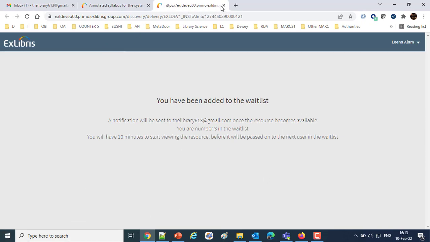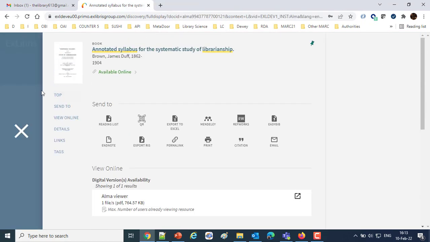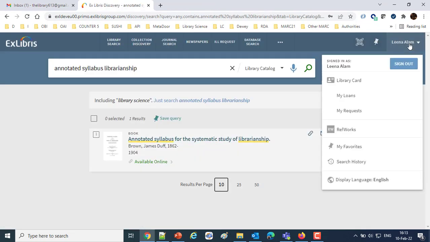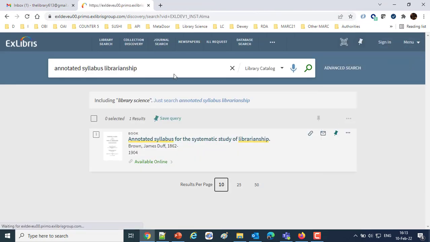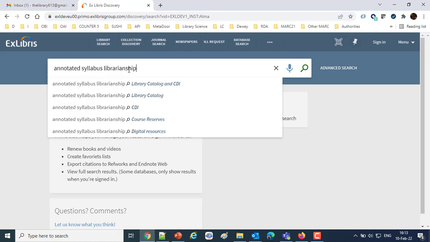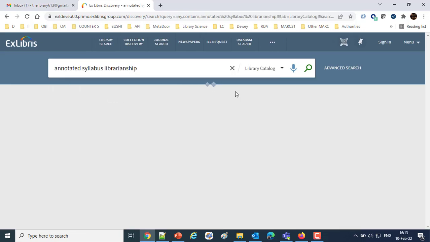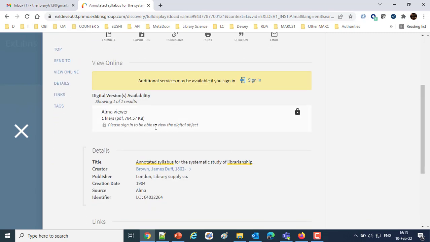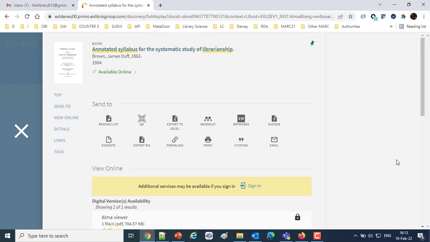Let's do 1 more user now. John is going to log in now. John Abraham. Lena signs out. Along comes John Abraham. Also searches. And he goes to view it. Sees that there's the maximum number there. And he can't view it.